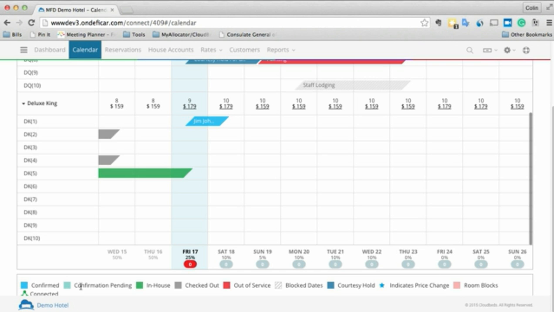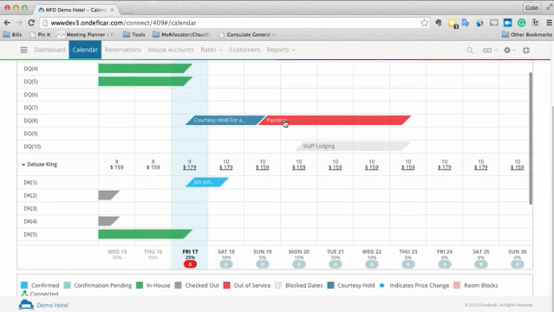Red means out of service, so this would be something, for example, a block date because of painting or room renovation or something like that. You can also do blocked dates, which have these, you can see here for staff lodging, for any reason you want to block out availability for those particular dates. And then blue here is a courtesy hold. So a courtesy hold is obviously, it will hold that space for a certain period of time.